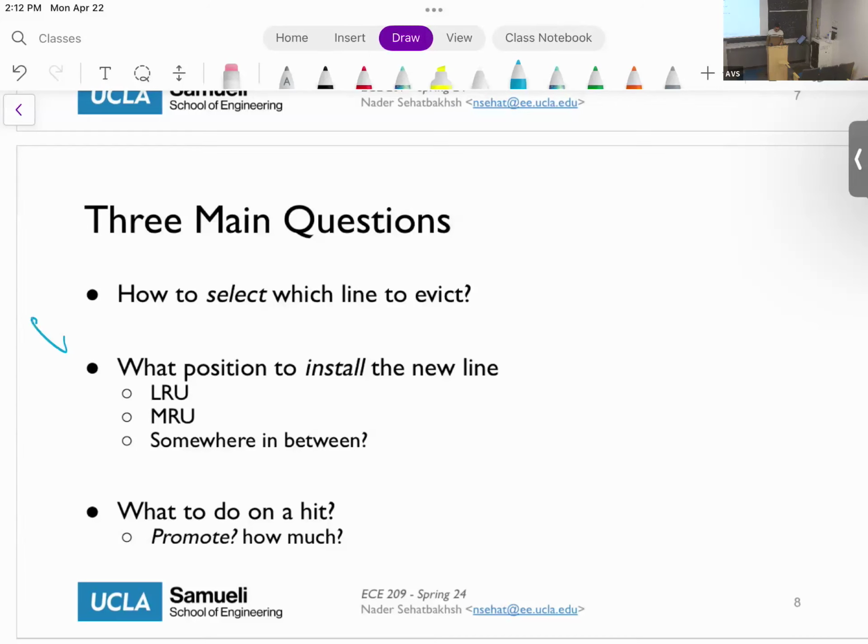The second thing is the install algorithm, as in when I install the new line. So let's say, for example, out of n, I pick, let's say, j, okay? So with one algorithm or another, I pick j, and now I kick this out, and I want to replace it with this new line, let's say L, okay? So now the question is, where should I put this L in terms of the recency? Should I put it as the most recently used? Or should I put it as the least recently used? Or should I put it somewhere in between, not necessarily most recently used, not necessarily least recently used?